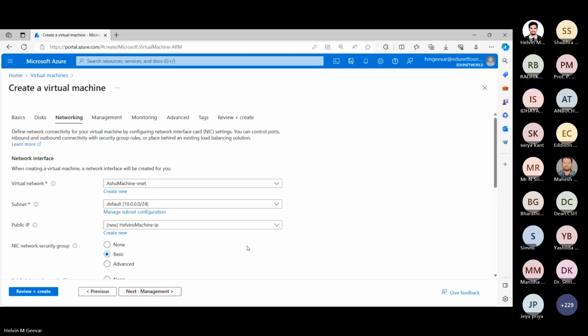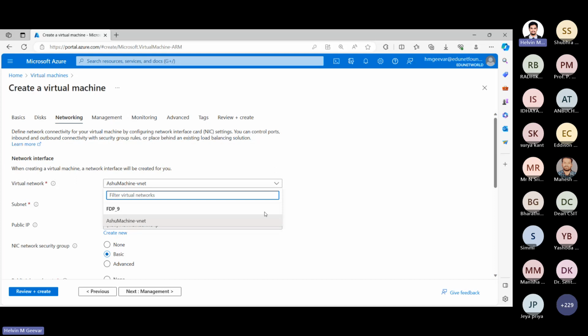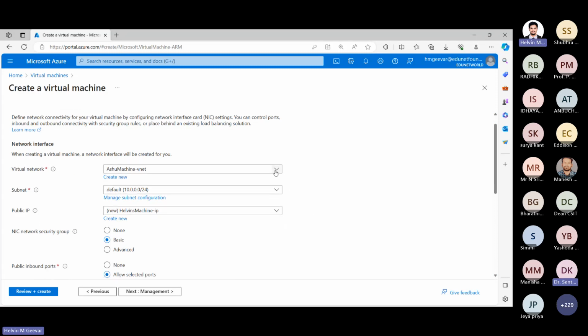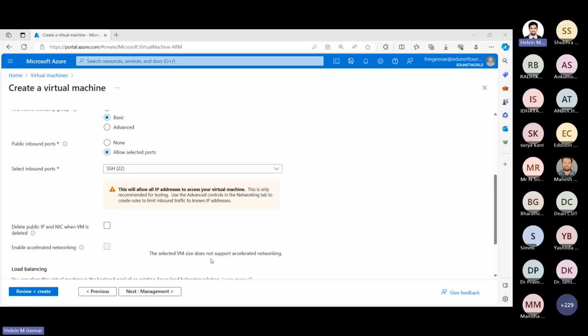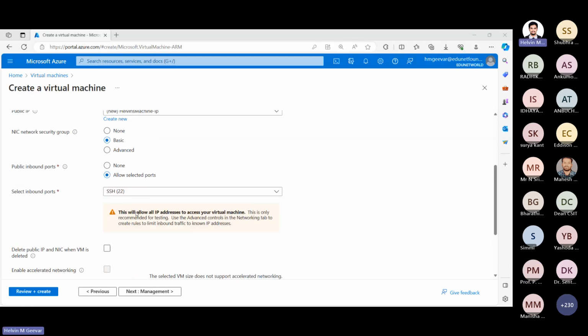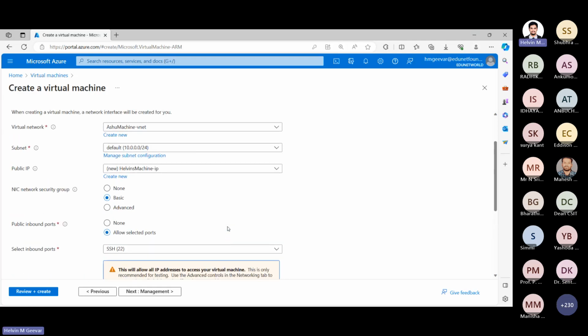Okay, somebody has already created a virtual network. Okay, Ashu machine virtual network. By default, I am going with this virtual network. Sure. One message is coming. This will allow all IP addresses to access your virtual machine. Where are we getting the message? Sir, it is in the networking. Okay, below this one, no? Yeah, this should be there. Okay. So it's like we are giving open access to everybody.